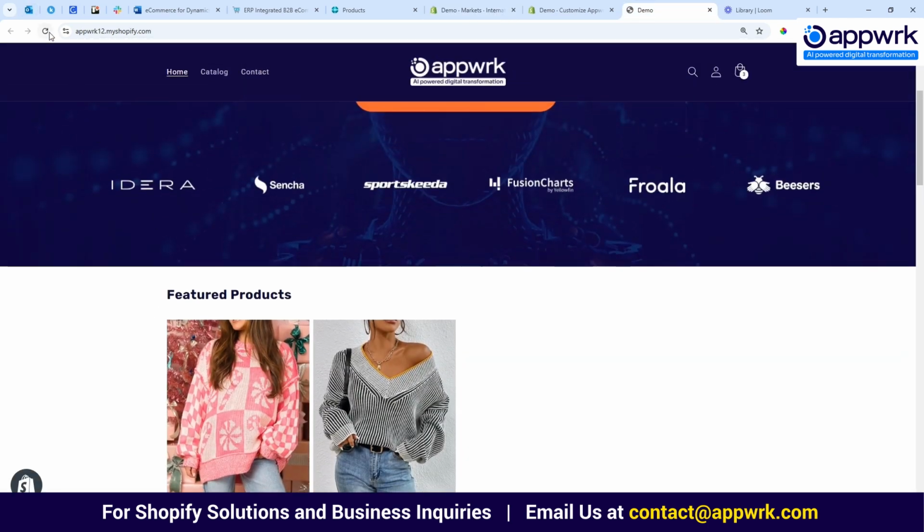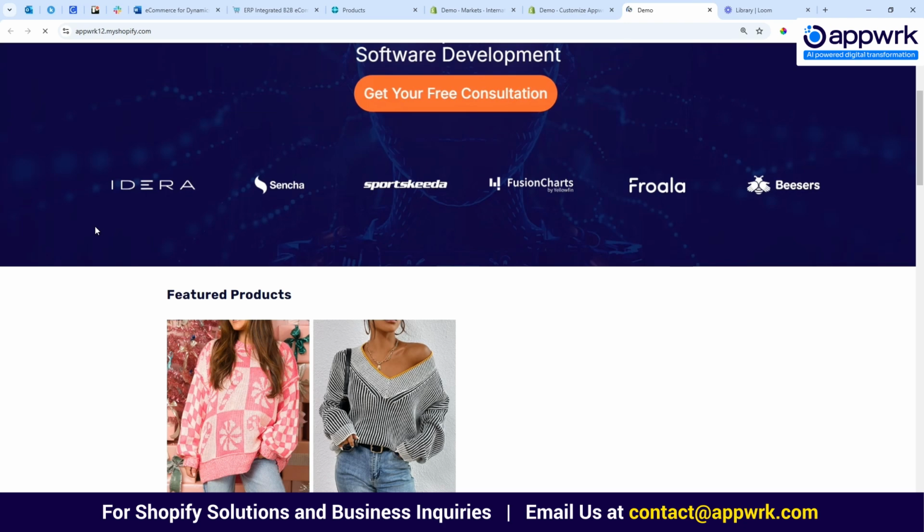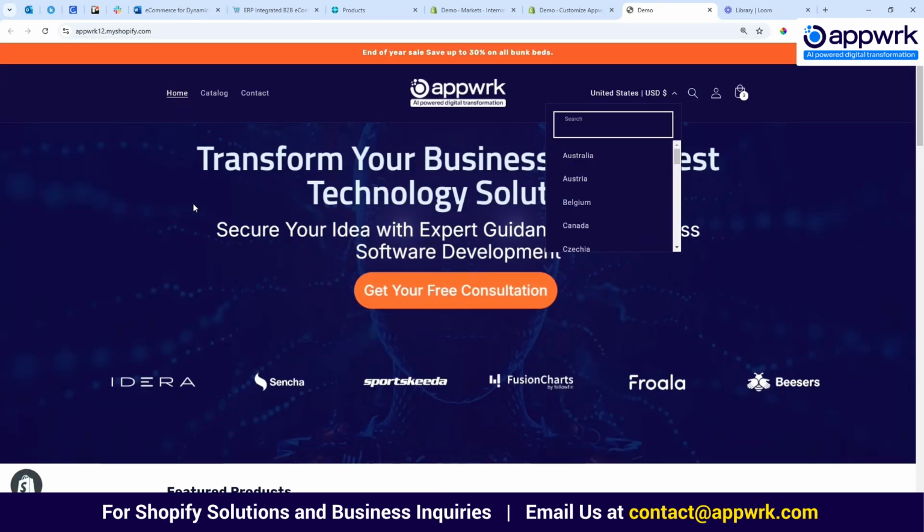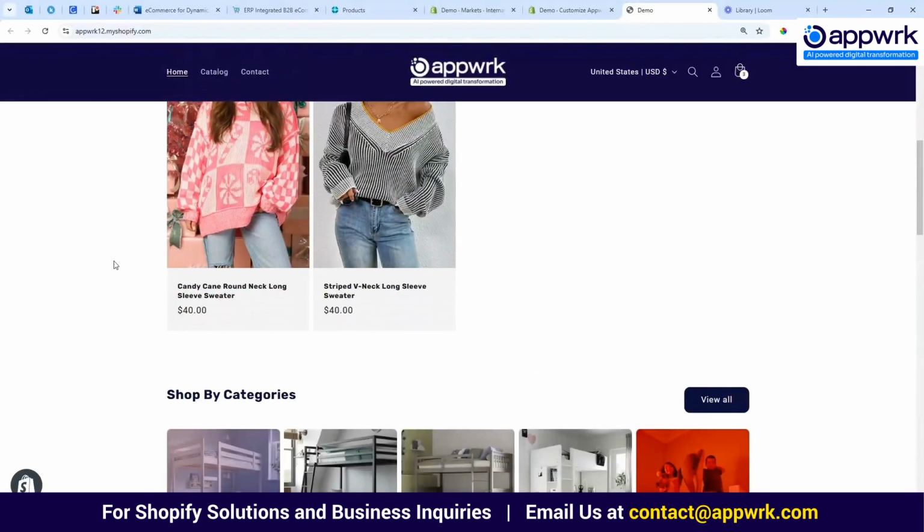So once you refresh it, you will see the option on the top here. So it's USD. If you refresh the page and see the product pricing, it's switched to USD.